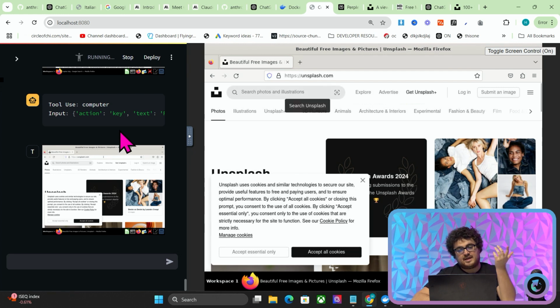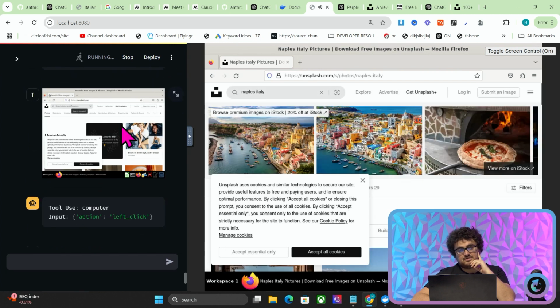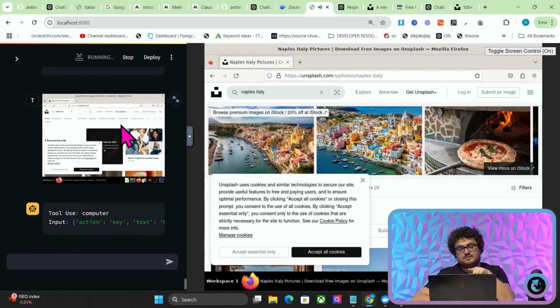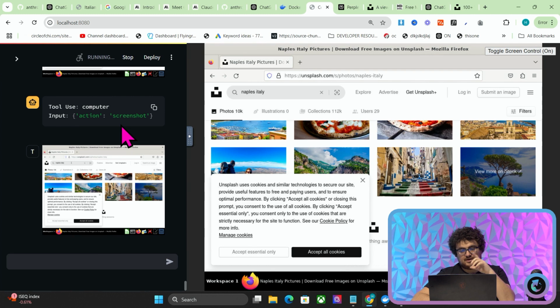Now, something like Agent Zero would probably do this much more quickly and much more effectively. I'd be curious to know if that's true, actually. But I do like the fact that it's actually working this time. So let's see if it scrolls down. Okay, beautiful. You can see it scrolled down there.